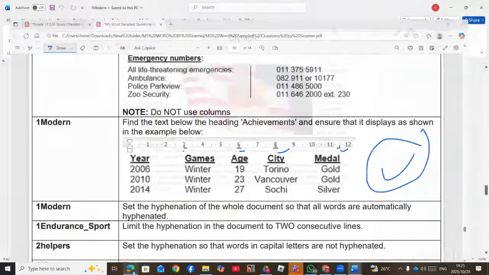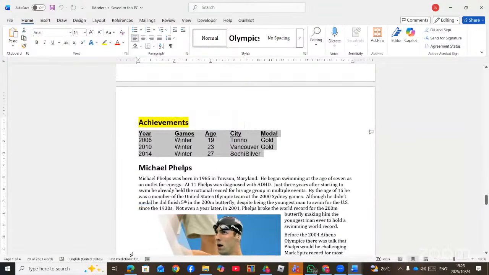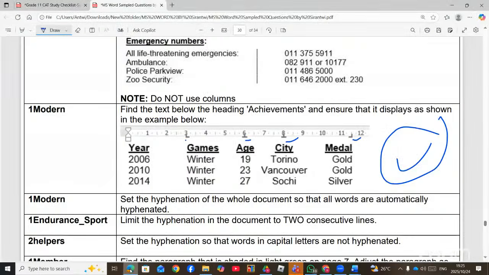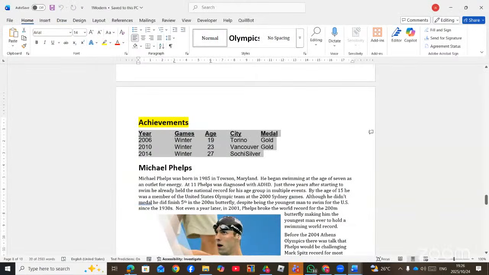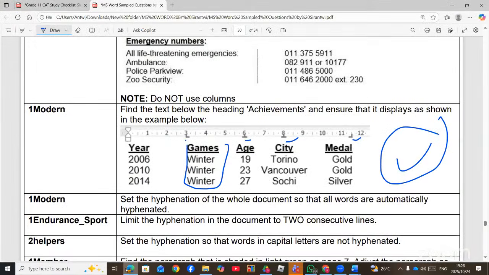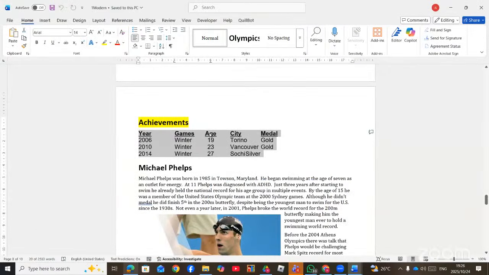Now we have these things with the year and others. Here they are. So you select them and look at it. The year starts from 0. So you must make sure that it starts from 0. And then this one at 3 centimeters, there was a tab stop. That's where the games start from. So it was already there. Then age starts from 6 centimeters, which is correct.